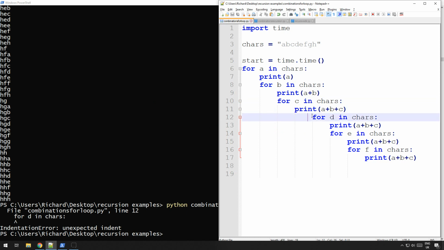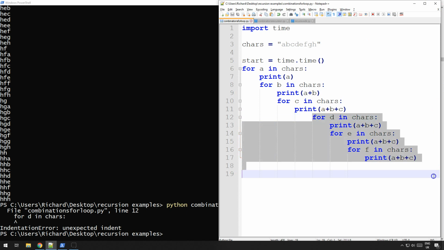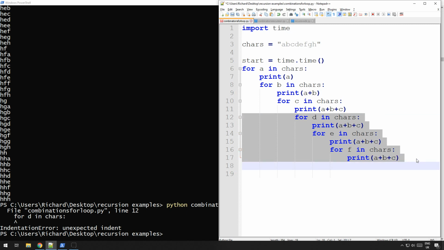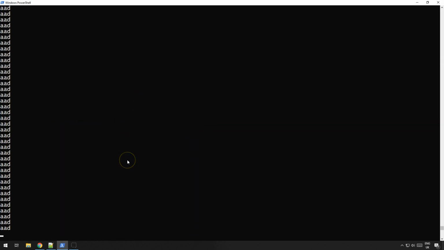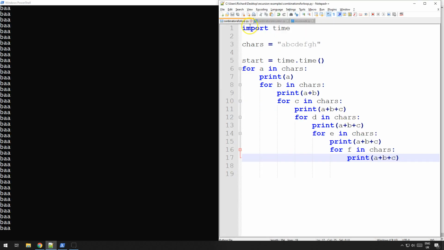What's happened there? Let's just move that back. There we go. And as you can see, it's working through it. Oh, that's because I need to print out the other characters as well. D, E. There's going to be D on there, and then D, E, and then D, E, F.